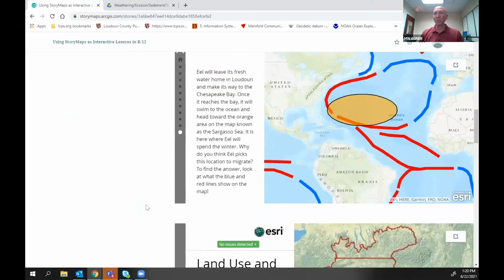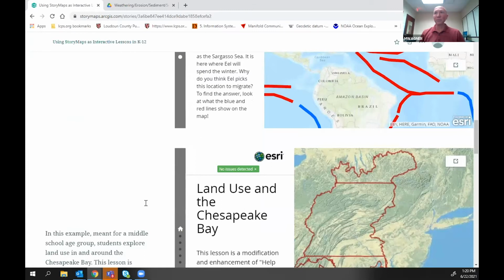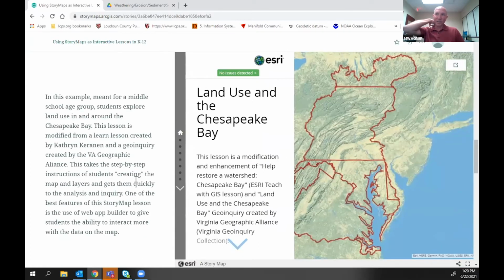So the next example that I'll put up is something that was created by the Virginia Geographic Alliance. And this is also part of it is Catherine Kiernan, who built some of the Learn lessons for Esri. And this is something that I put together. Teachers wanted to be able to do this, but they didn't have time for students to go step by step through the lesson.